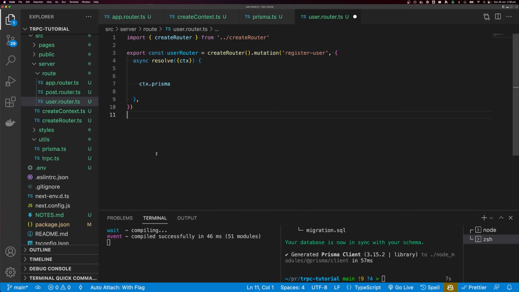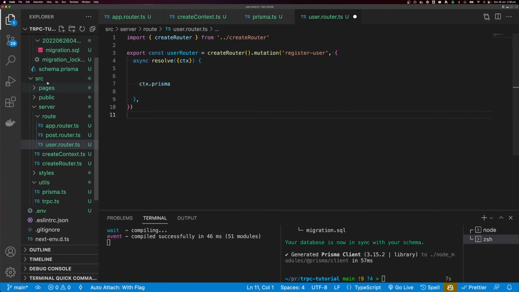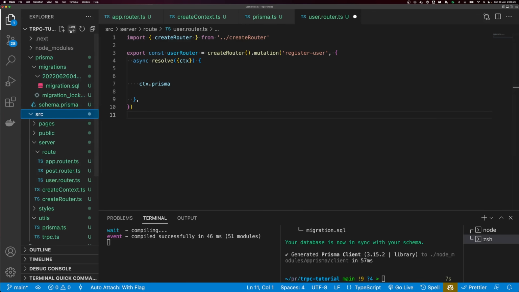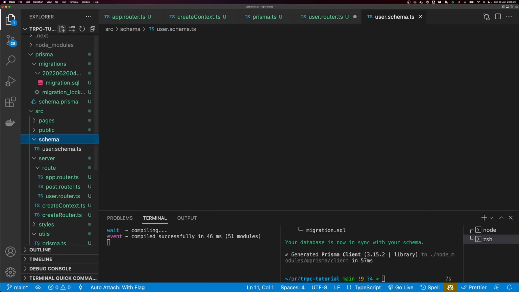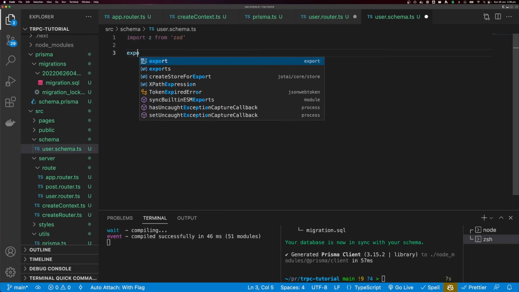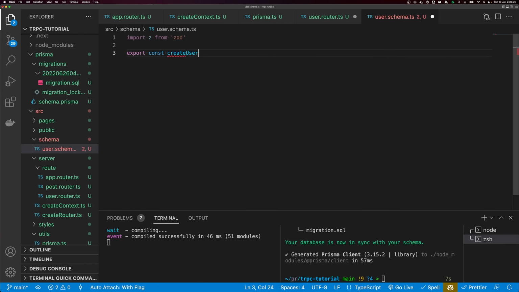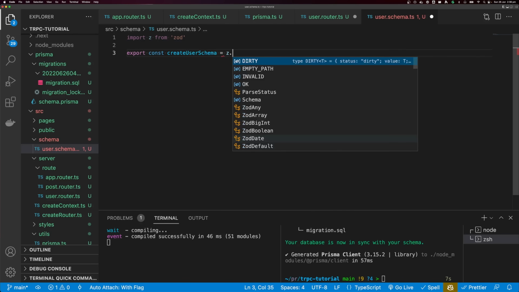So the other thing I want to do is set up our create user schema. So inside of our source directory, I'm going to create a new folder here, and I'm going to call this schema. Inside of schema, I'm going to create a file called user.schema.ts. I'm going to import z from Zod. If you haven't used Zod before, you're in for a real treat. It's actually a really nice validation library, and it's going to work really well with TypeScript, and that's why it was chosen for tRPC.